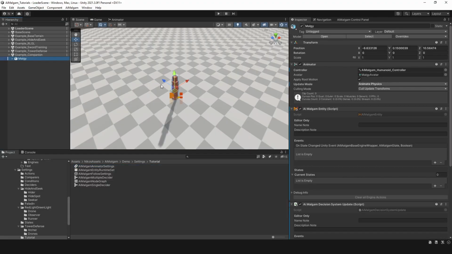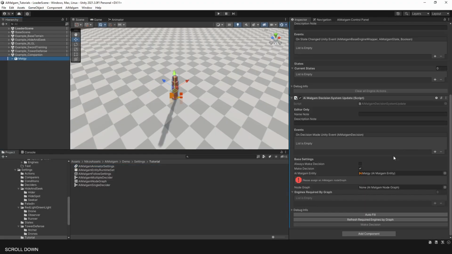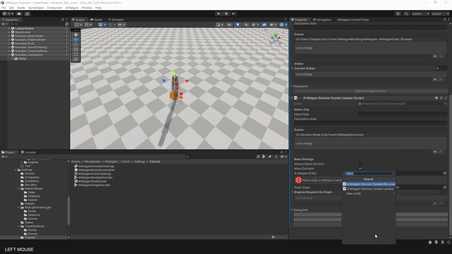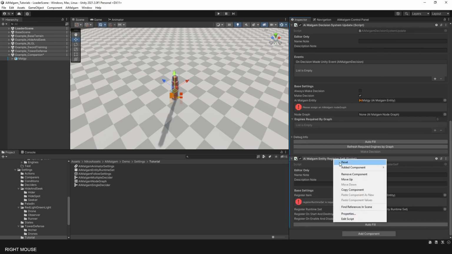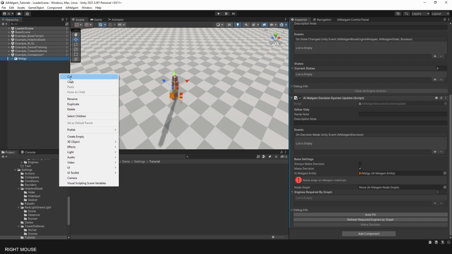And now we need to tell the runtime set that we want to register this entity to it, so that the follow... no, it's not this one. We want a companion, so let's create a companion first.